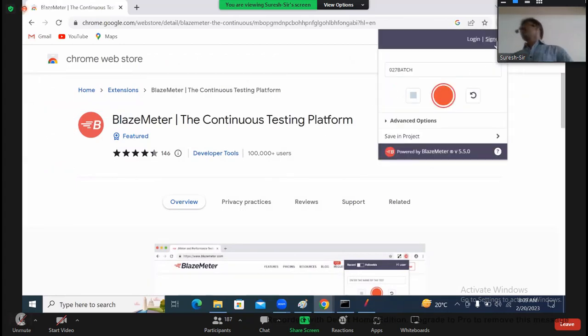Further, you need to make sure of completing the sign up activity. Before working with BlazeMeter, it's mandatory that you complete the sign up activity on it. Then only will you be able to proceed to the further steps.